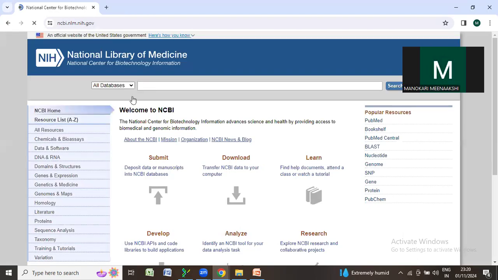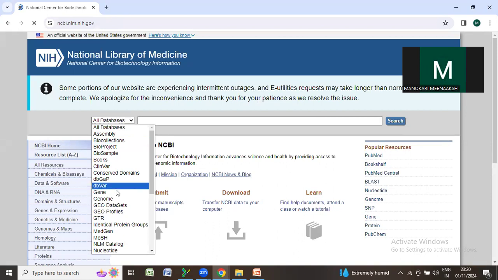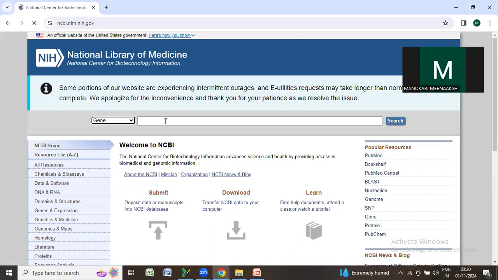Now you have reached the homepage of NCBI. So we have to select Gene. Okay. Next we have to type TNF gene. Okay. Give search.